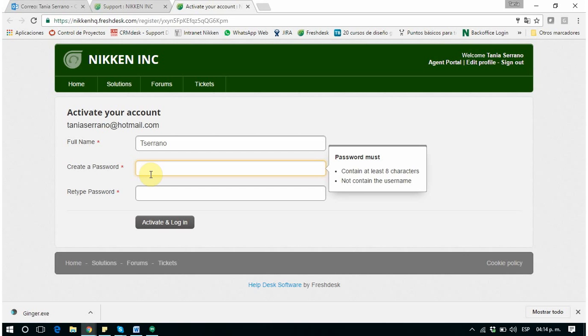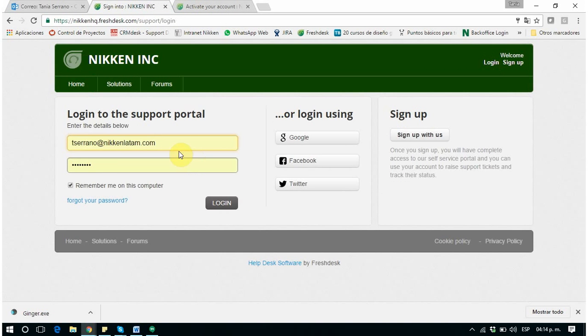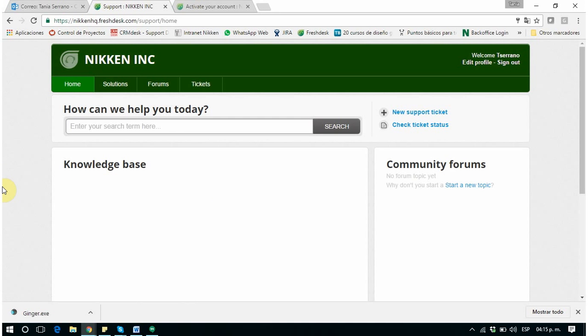Once you have activated, the next step is to log in to the support portal using the user and password you defined before. I will select my email and will log in. Okay, the first screen that we can see is the home screen. When we need to create a new support ticket, we must select the option over here on the right.